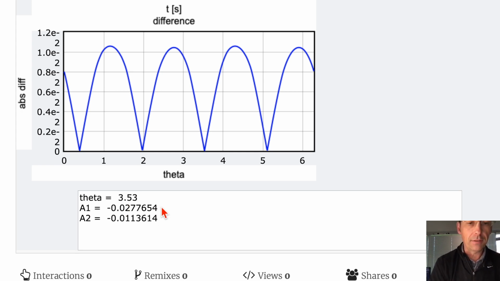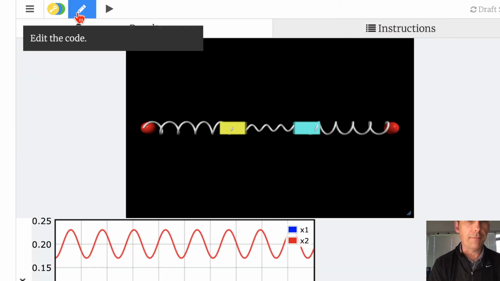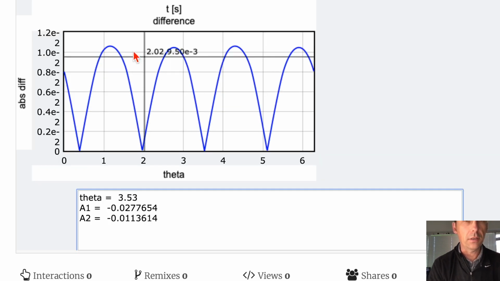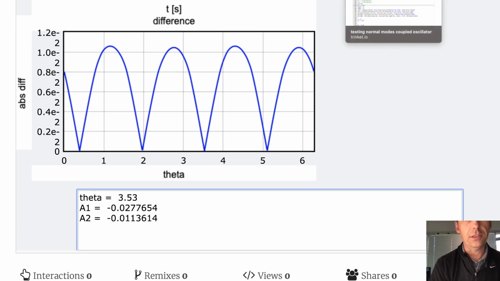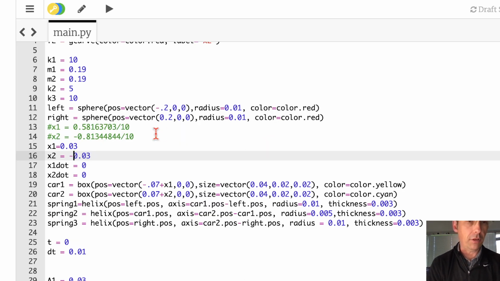Let's put these in. So let's go back over to my testing normal modes. This code right here. And let's put, I have the same, no, I don't. Do I? Let's just copy. I want to test it. So, okay, let's just do this. I'm going to copy this for A1. So that's going to be X1.